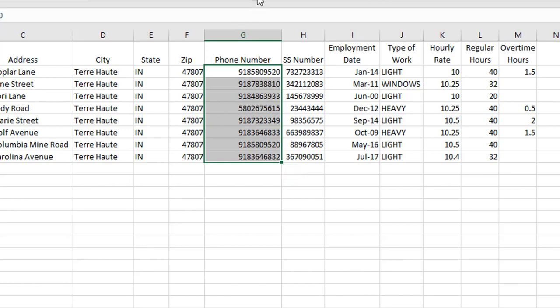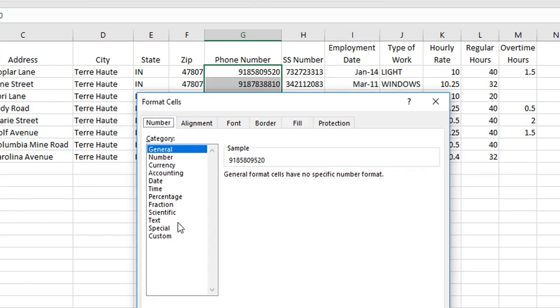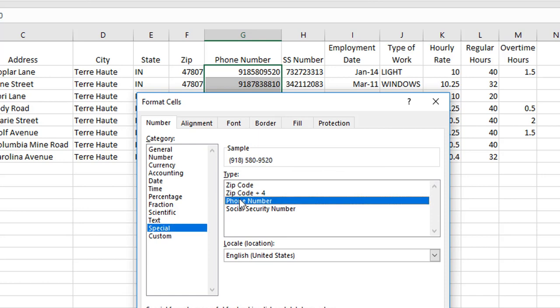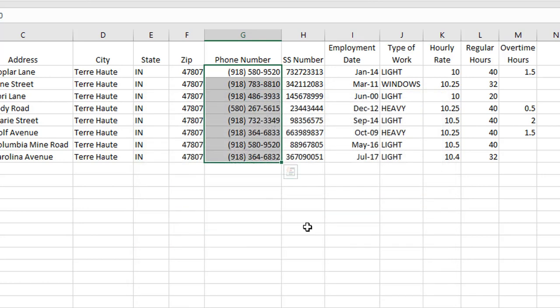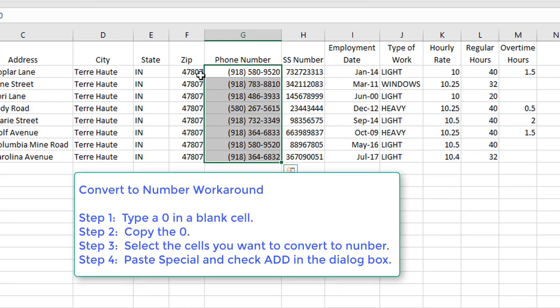Now I'm going to go up to the dialog box, go ahead and choose special, phone number. Now I can see it's formatting it, and then click OK, and I'm good to go. Now if you don't see that alert button, there is a workaround, and I do have a link in our course in Blackboard on that workaround. So I'll show that to you, or you can check that out later on.